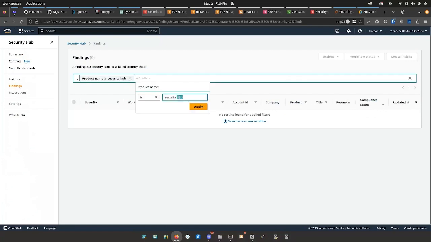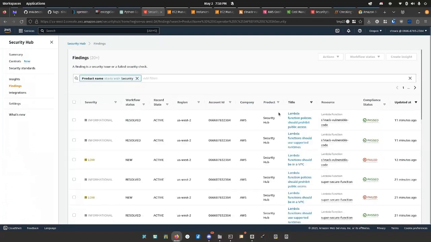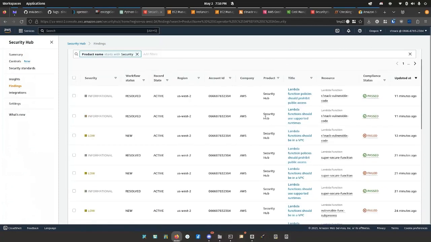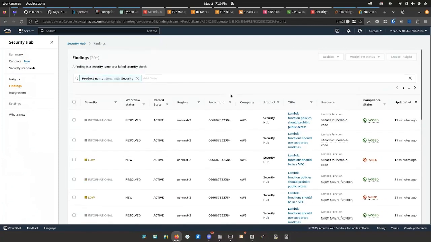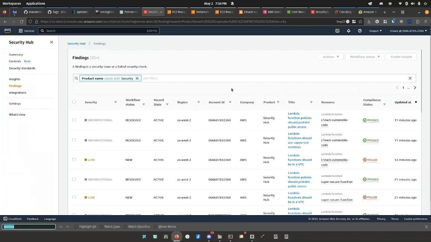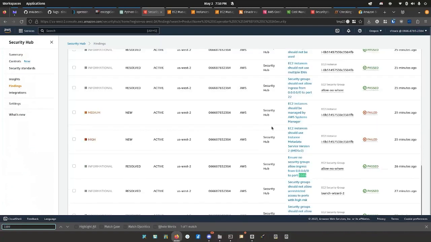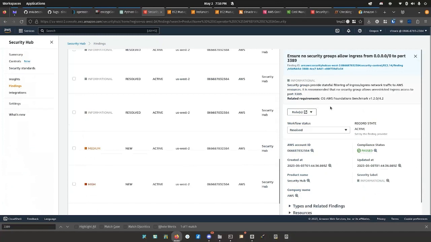Why is that not... Starts with... here we go. So now everything should be Security Hub only. We won't see any GuardDuty events. So if we go in here, we should see, okay, here we go. So I do have an alert that popped up in here that showed up as ensure no security groups allow ingress to 3389. So that was a finding that popped up.